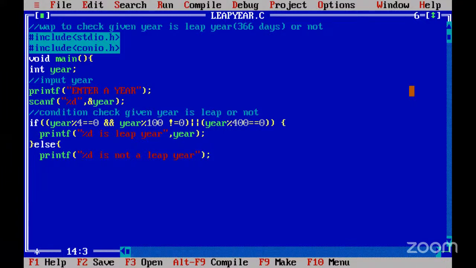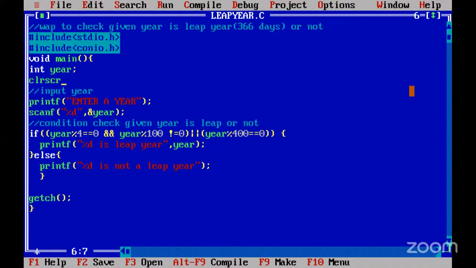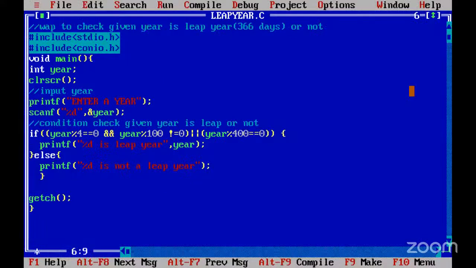Now I will be closing this. I have done simple things. Then after this program is over, we use getch, which is a standard statement. And we also have another standard statement, clear screen, because I wanted to clean the previous output buffer. Then run this, enter the year 2024. It is a leap year.